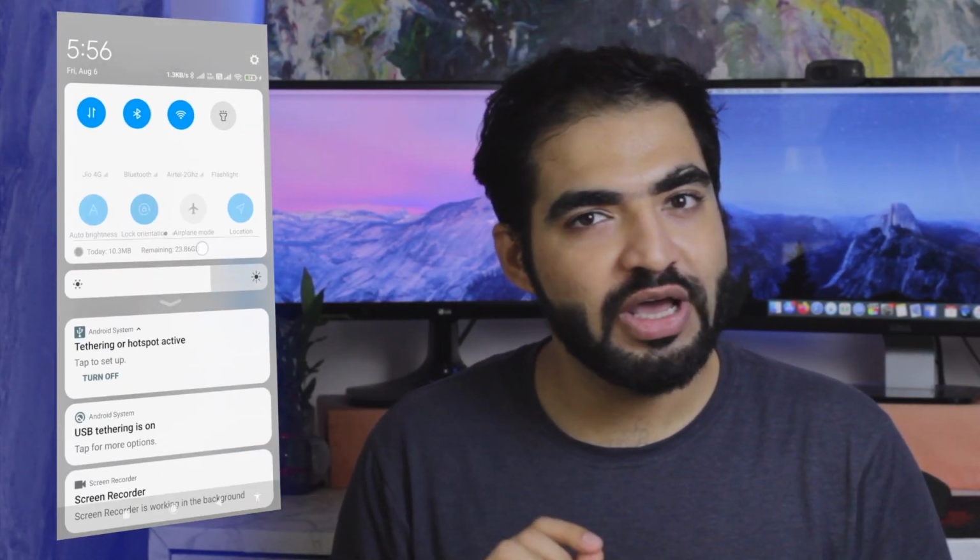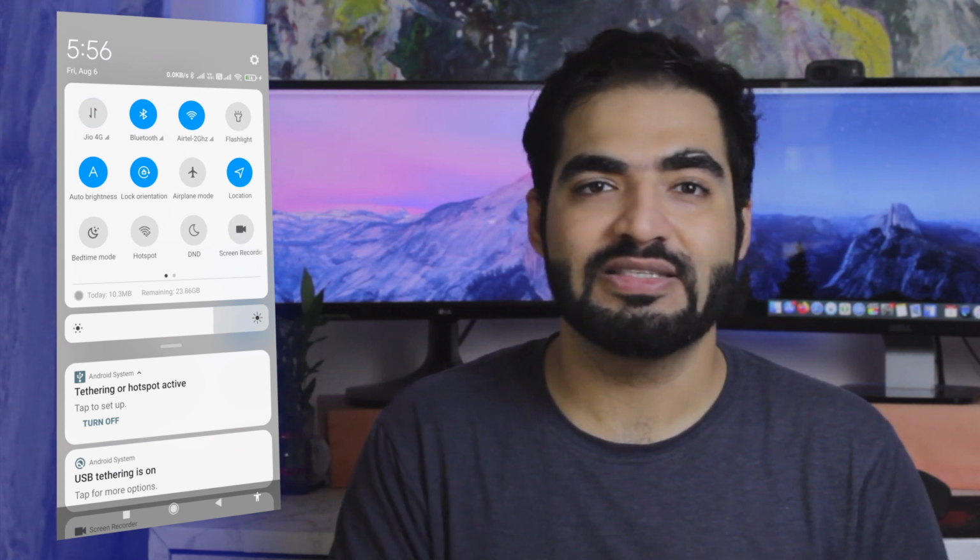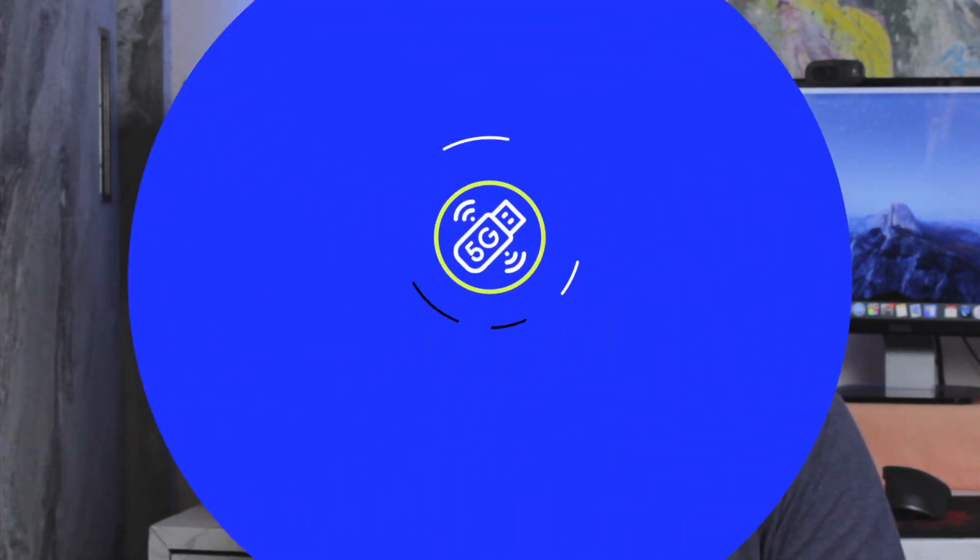It's probably a good idea to turn off your mobile data, since some of the phones, not every phone, but some phones, even though they're connected to Wi-Fi, start using mobile data when Wi-Fi signal is low. So to prevent this, it's probably a good idea to turn your mobile data off.